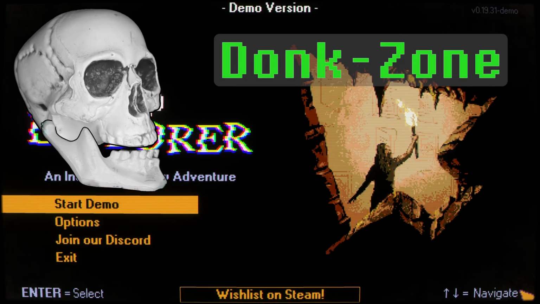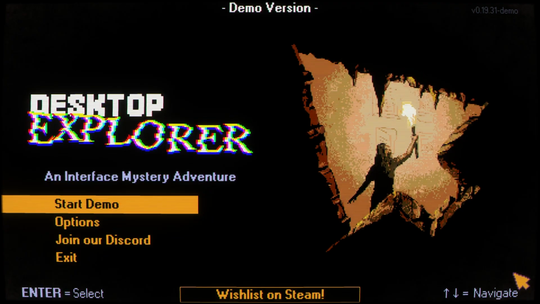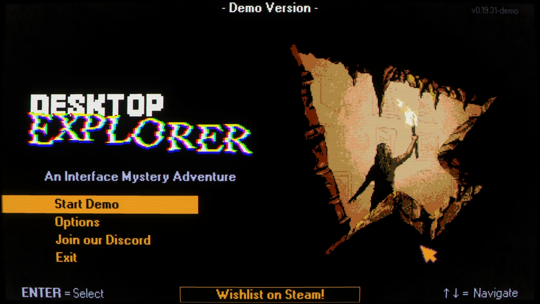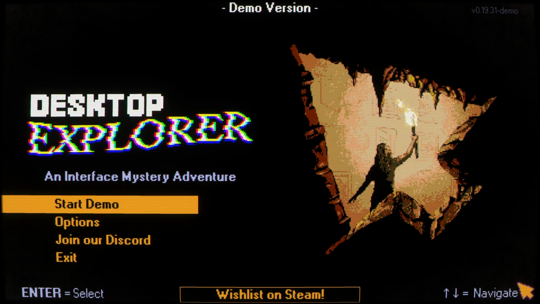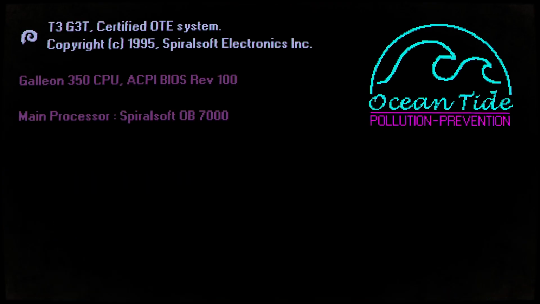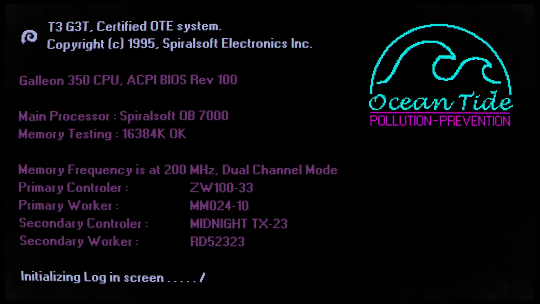On today's episode, we're checking out a game called Desktop Explorer. How fitting. This is, as it implies right here, an interface mystery adventure. I like Hypnospace a lot. I've made no secret of that in the explorations, and anything that is vaguely like Hypnospace I will play. It is amazing. It is one of my favorite genres of weird video game things that exist. Rest in peace, Dream Settler.